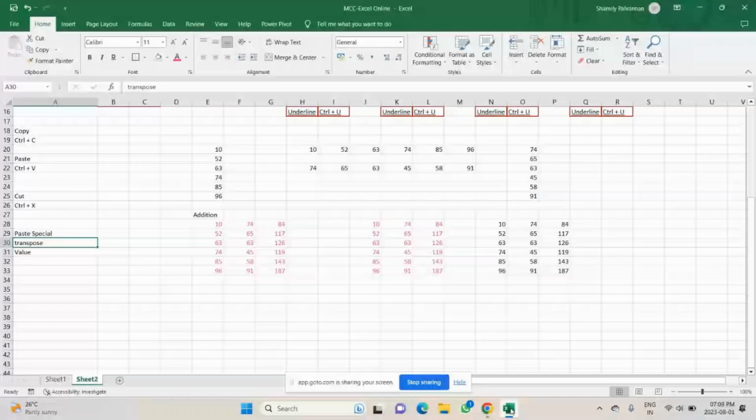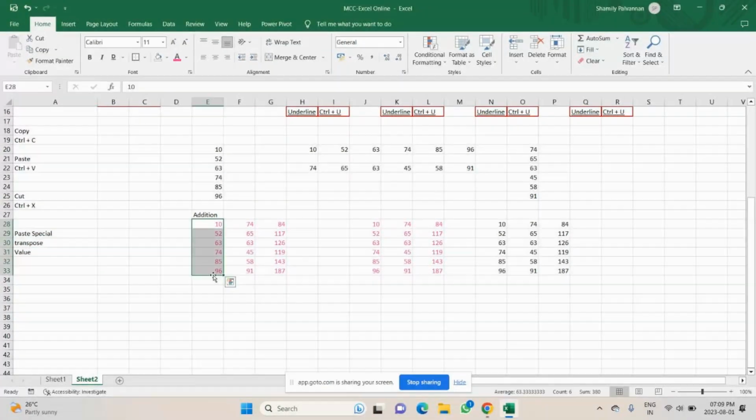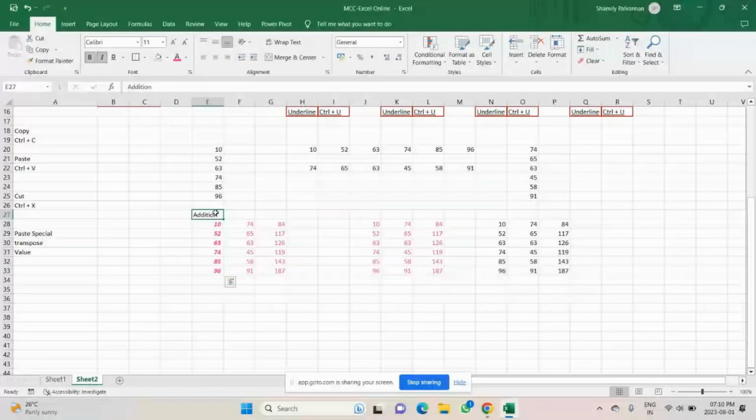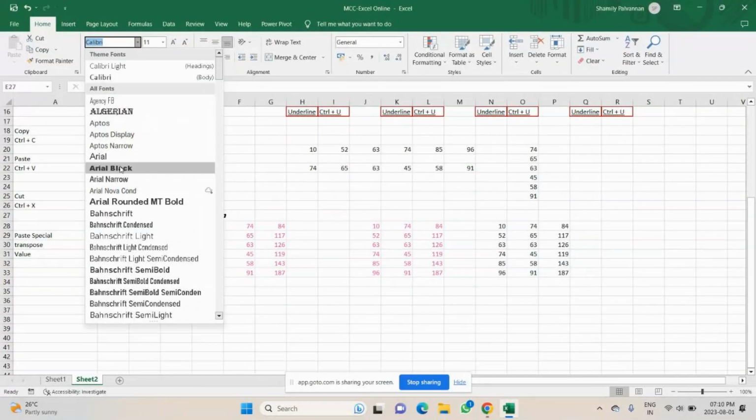So what we were doing, we are using a paste. I have a transpose, I have a values. I just need to copy this and paste it, whichever the method. So next method, for example, I have numbers here, right? Now I'll make this bold, I will make it italic. Even this one, I'll make it bold, I'll make it italic. I'll change this to Arial Black. This one also I'll change to some other font style.